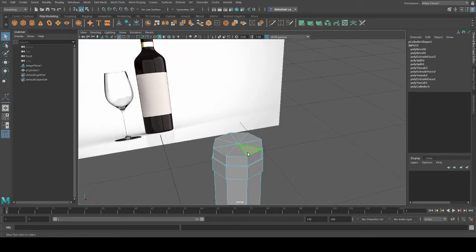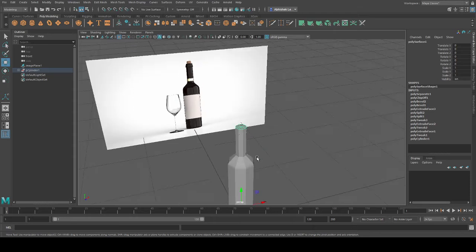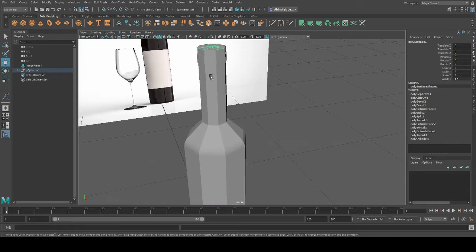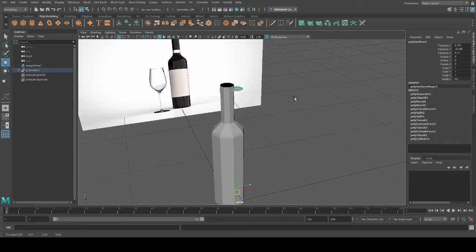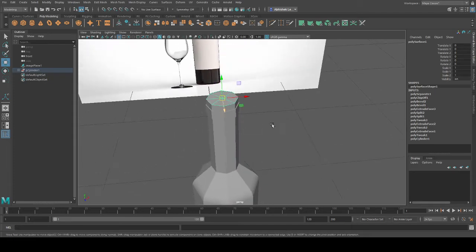Okay, so I selected the face, tab, and select everything. Shift right click, extract face. Okay, what happened? The faces which were selected are extracted from the original mesh. So it has become a different object now. I'll move this pivot into the center by going to modify, center pivot. Same for this, modify, center pivot. Right, now you've created this.